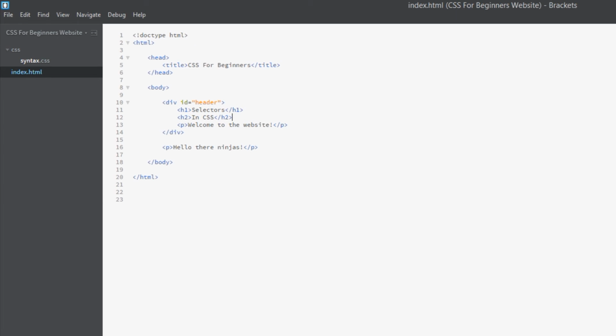By the way, Brackets is a completely free, awesome text editor. You can get it from brackets.io. So I suggest you do that right now and then join me back here where we're going to apply some styles to this document. All right, so I've already created this HTML document called index.html, and I've created a little folder here called CSS, and within that folder, a file called syntax.css. And all CSS files are given this .css thing at the end. That's what signifies that it's a CSS file.